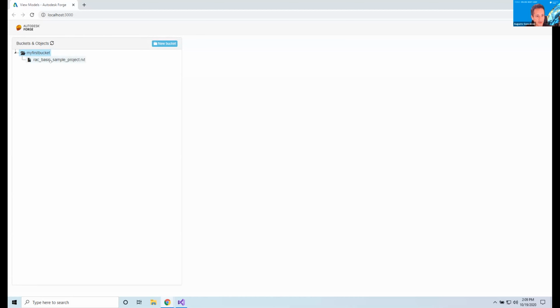So now I have my file. If I click here, it's going to say that the file is not translated. Of course, I just uploaded that file, and I can say start translation. So translation is started. Please try again in a moment. So this is a very, very basic sample. It doesn't auto update the information. So that's why we have to click again and see if the translation is done.